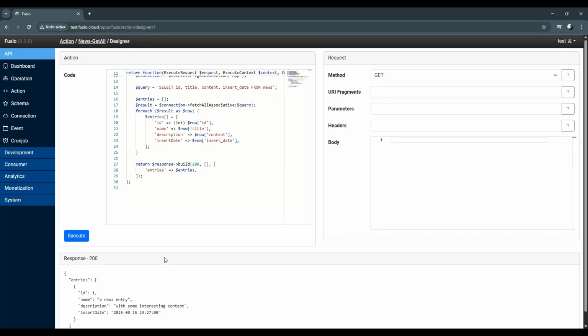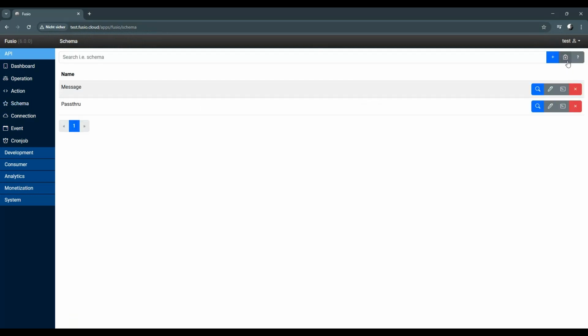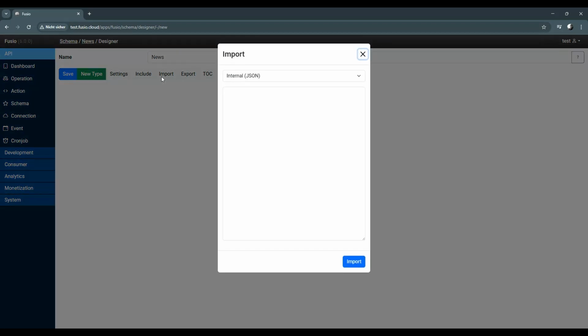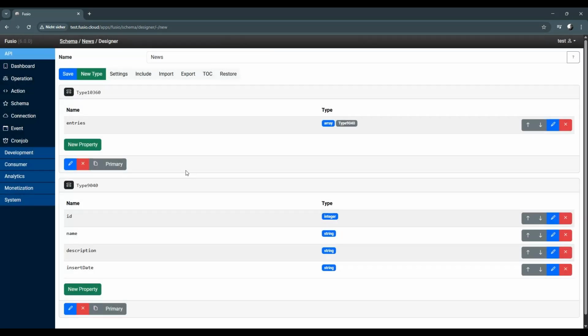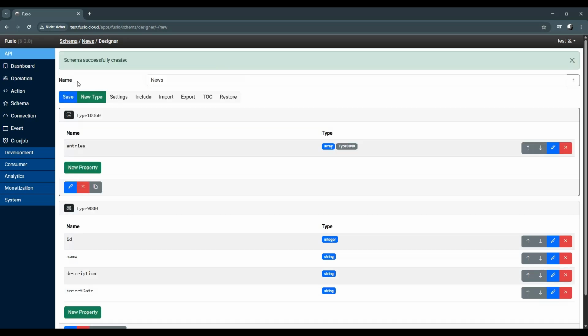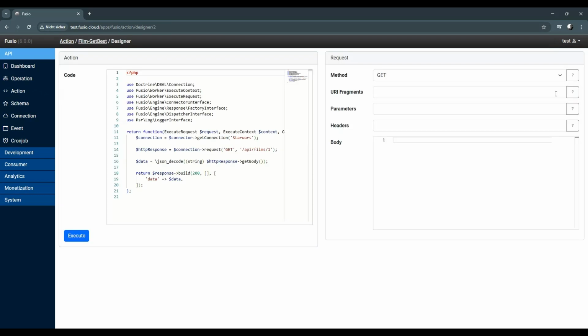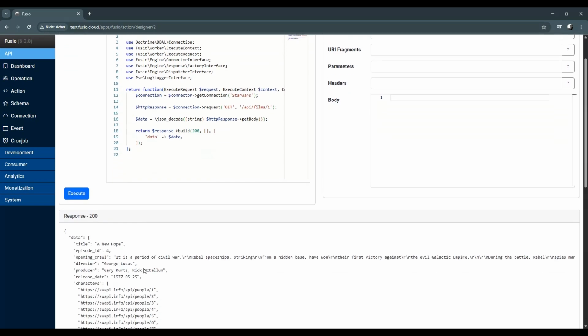We can use the response of the action to create a new schema which we use to describe the response payload for our API. Through this, Fusio can automatically generate an OpenAPI documentation and also client SDKs. We also test the film action and create a fitting schema for the payload.